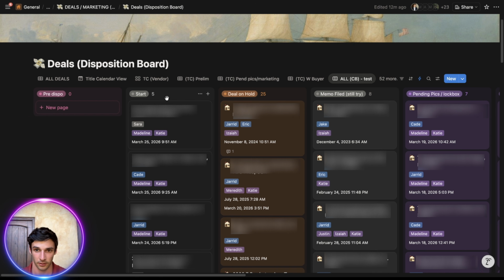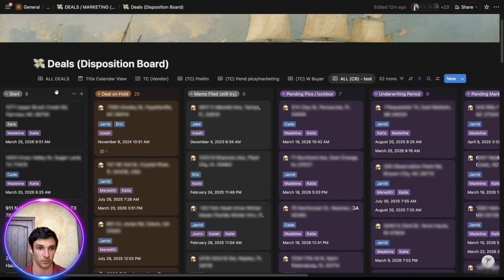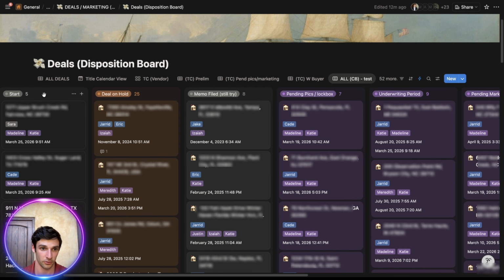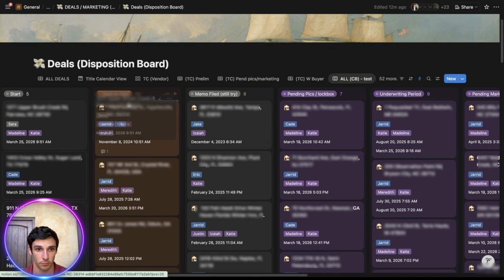But the main takeaway is this start section. These are the properties that we get under contract, and it tells the team, hey, we have properties that we need to dispo. So it starts in start, and we use this in tandem with REsimpli. However, this is just a great way to manage your disposition process. So there are properties that are in start, and then you just move properties as they go.